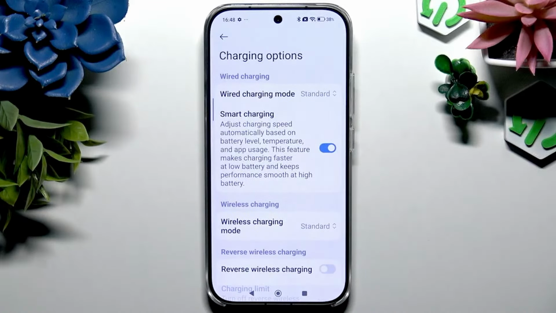As you can see, fast charging is now enabled. To disable it, click on Wired Charging Mode again and select Standard.